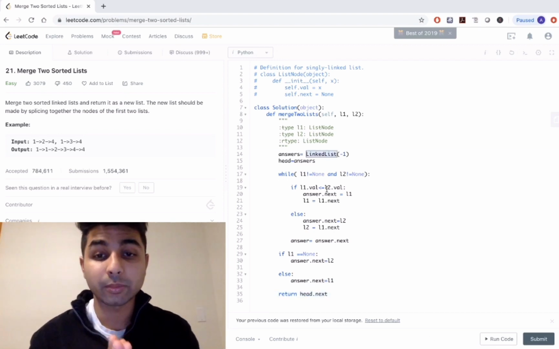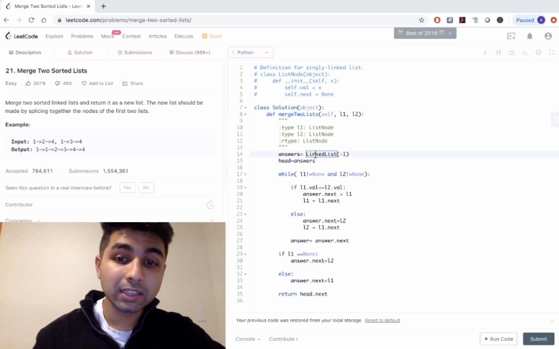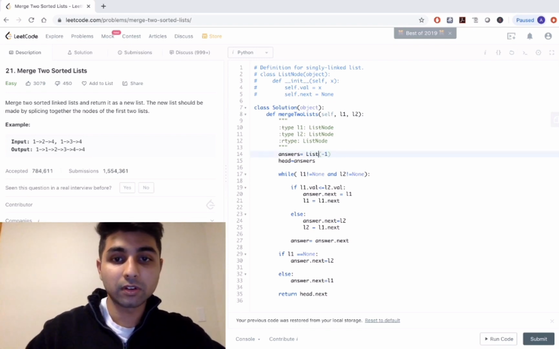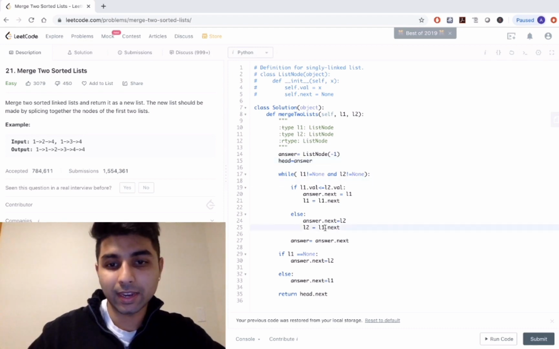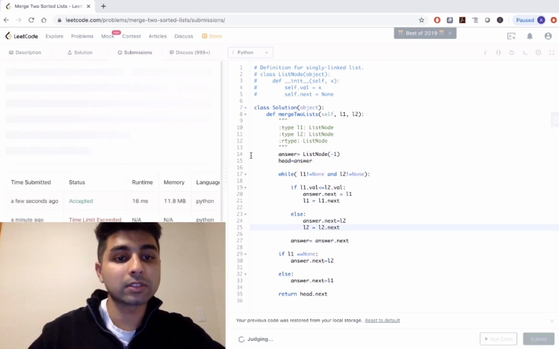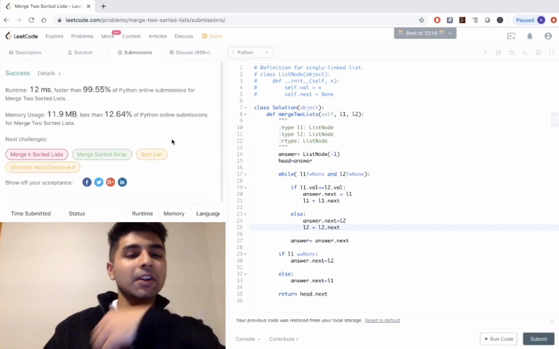Okay guys, so I need to fix a quick mistake I made. This linked list right here is called a list node. And I also called this variable answers. It should be answer. And then I also made this mistake: you see how L1 equals L1.next? This needs to be L2 equals L2.next. If I was to submit it, aha, there you go.